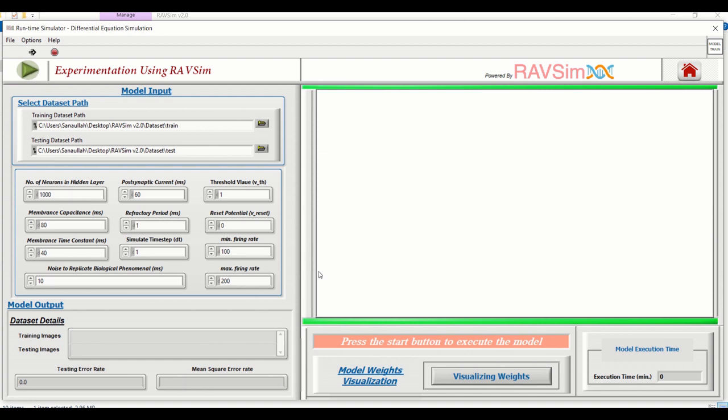It will take approximately 5 minutes at the current setting, which is improved from RAVSim v2.0, which was taking around 10 minutes approximately. So it's a 50% improvement in processing speed. Of course, a larger data set requires more execution time and so on. We are claiming this with 1000 neurons in a hidden layer. It will only take approximately 5 minutes. So I will not run the model because it will take some time.